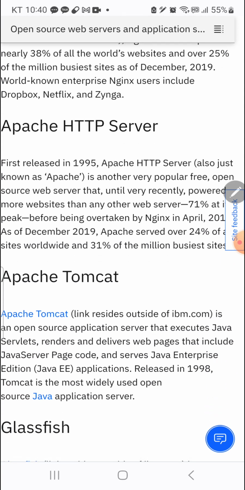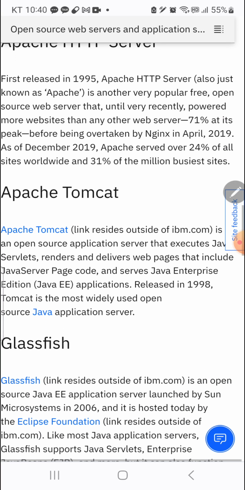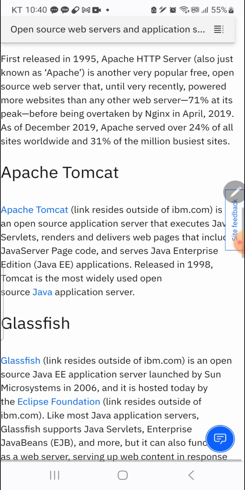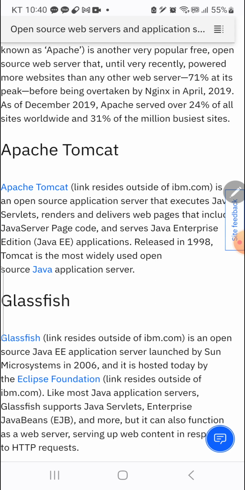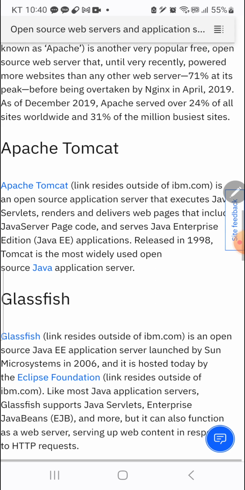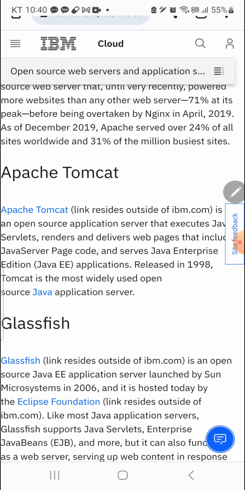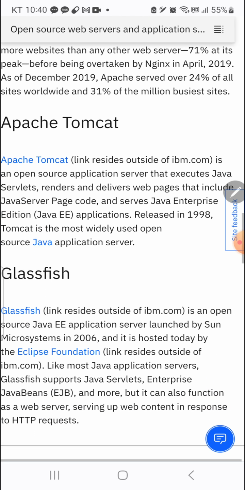Apache HTTP Server. First released in 1995, Apache HTTP Server, also just known as Apache, is another very popular free open source web server that until very recently powered more websites than any other web server, 71% at its peak, before being overtaken by Nginx in April 2019. As of December 2019, Apache served over 24% of all websites worldwide and 31% of the million busiest sites.